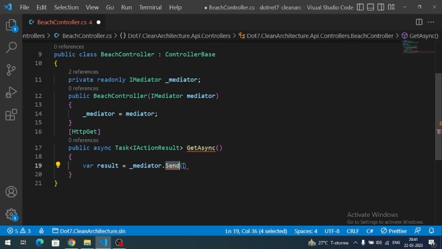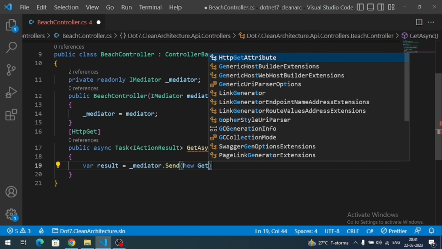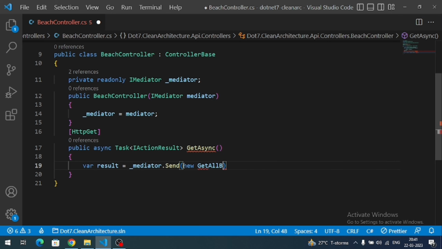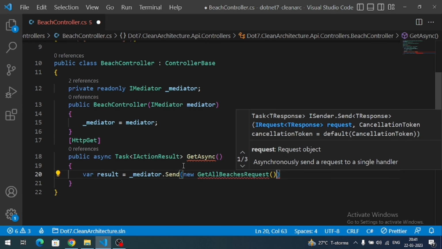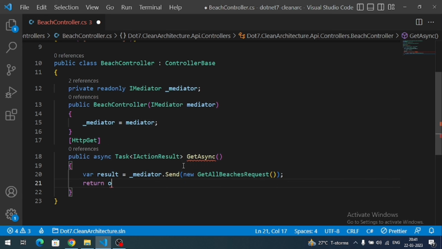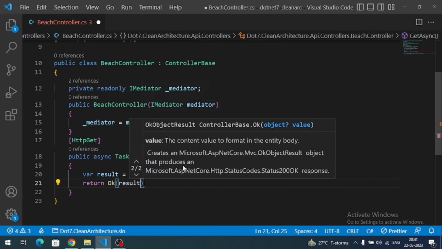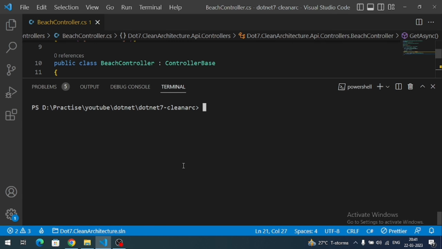Now I simply pass the object of my get all features request model, and finally return the result. Now let me build the entire project.